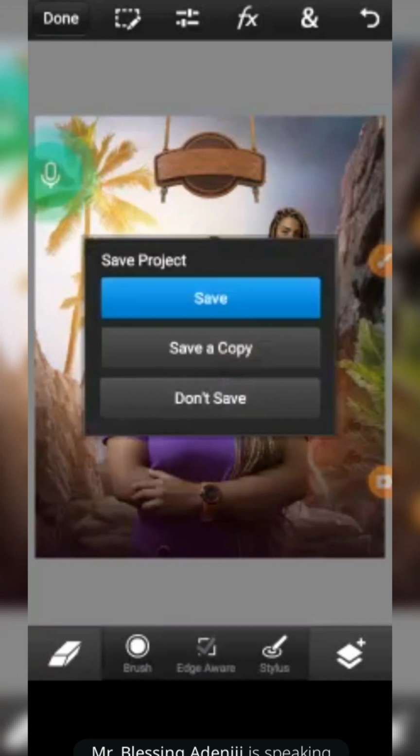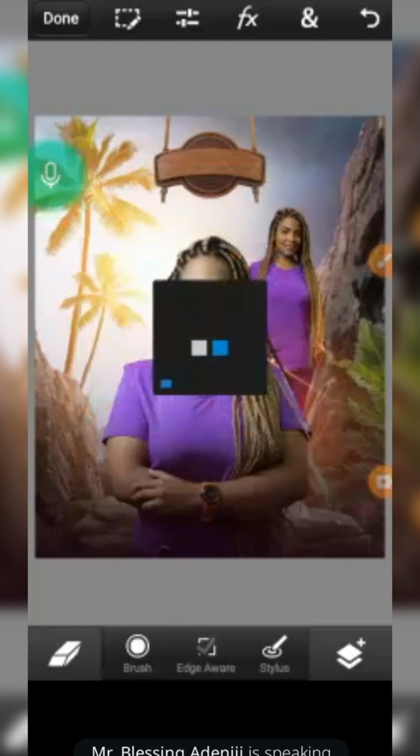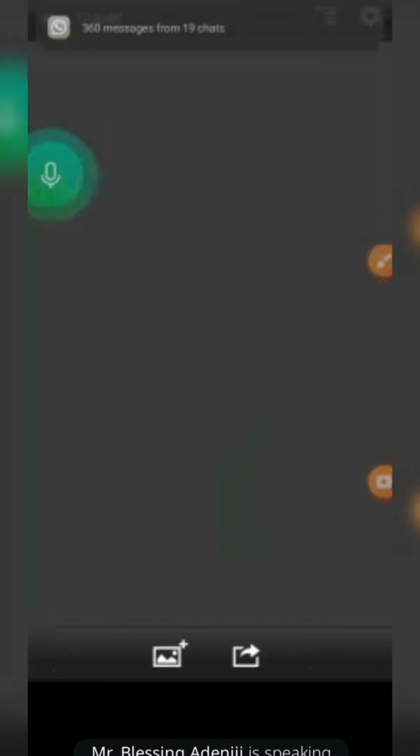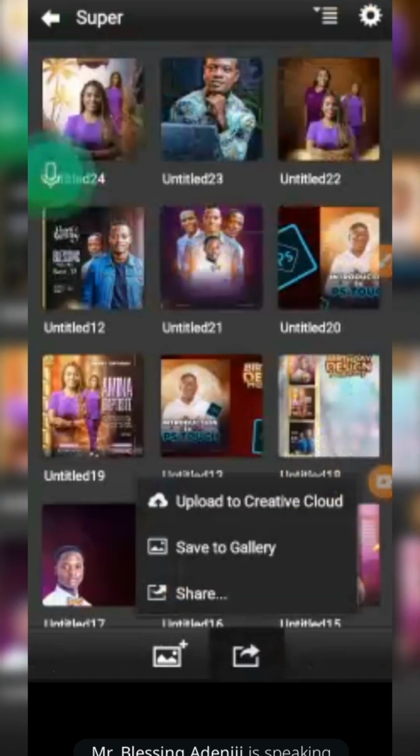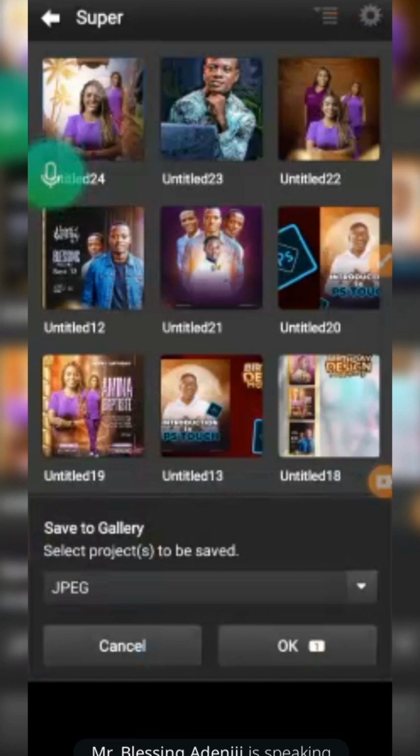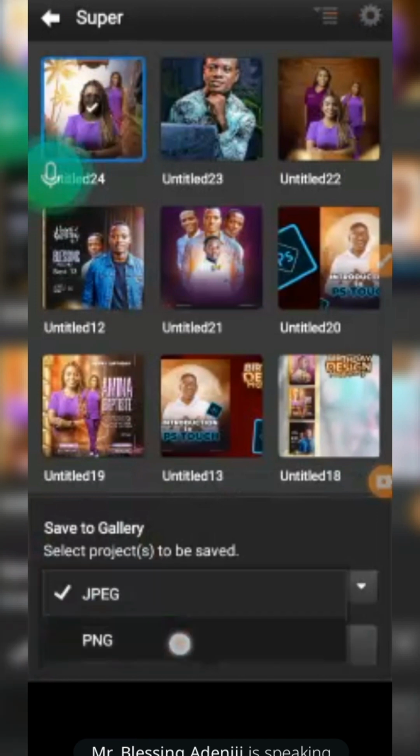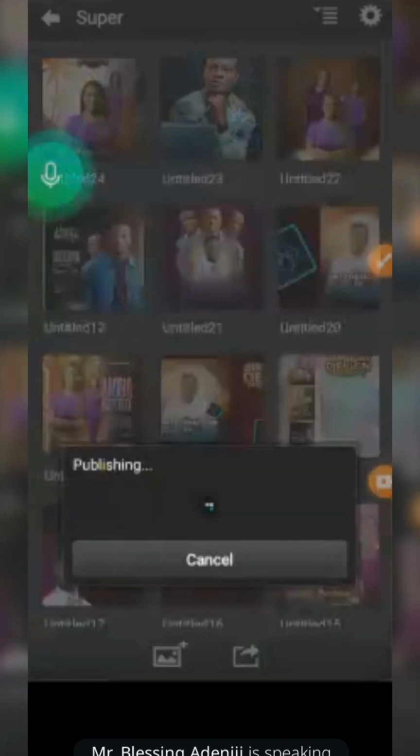It's done, but it's not yet saved. If you want to save it to your gallery, just click on this share icon. Click save to gallery. Click this one, click PNG and click OK. It's now going to save, and we are going to Pixel Lab directly.